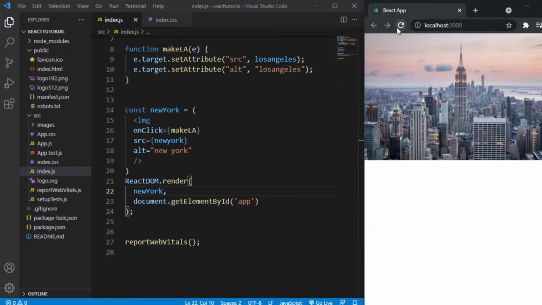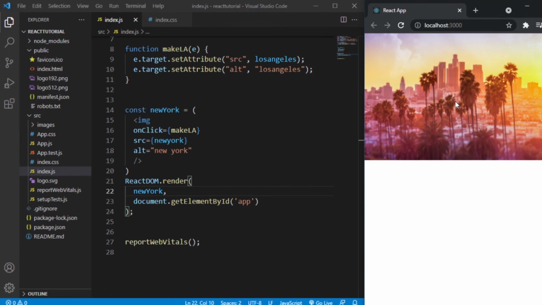As you can see, we are getting the image of New York. If we click on the photo, we will get an image of Los Angeles. So what I have done here is create an onClick event listener and set it equal to the makeLA function. It means that when the image gets clicked, the makeLA function gets executed and the attributes will change the images.